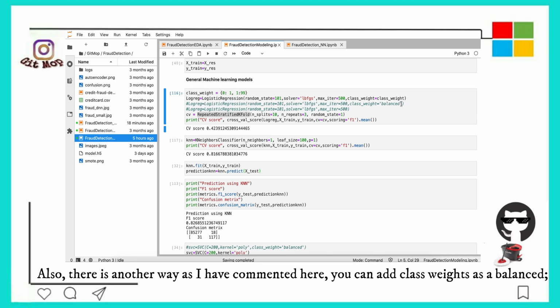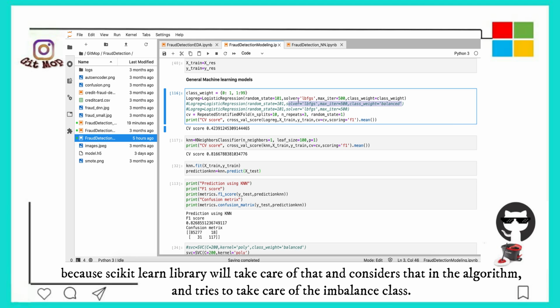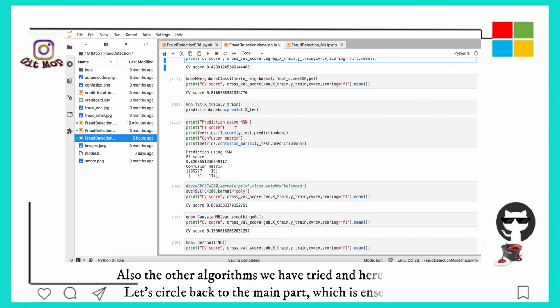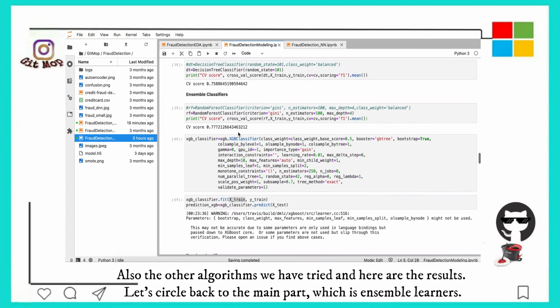Also, there is another way. As I have commented here, you can set class weight to balanced, because the scikit-learn library will take care of that and consider it in the algorithm to handle the imbalanced class. We have also tried the other algorithms, and here are the results.